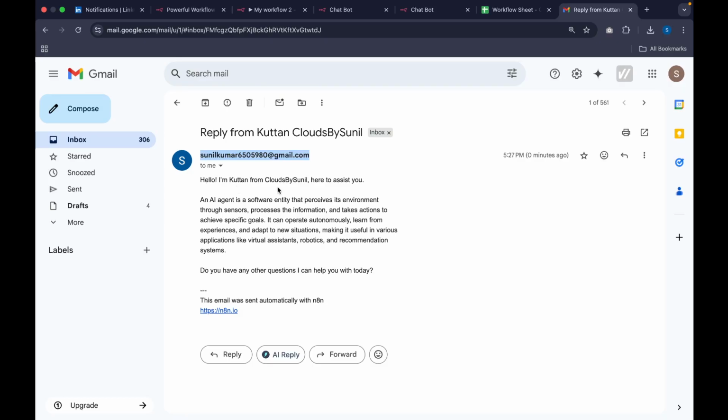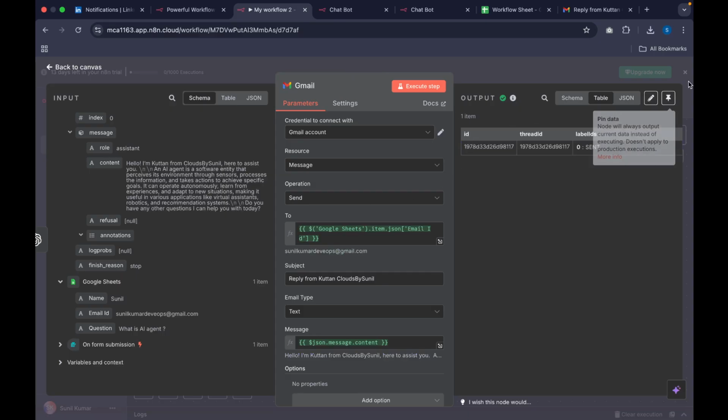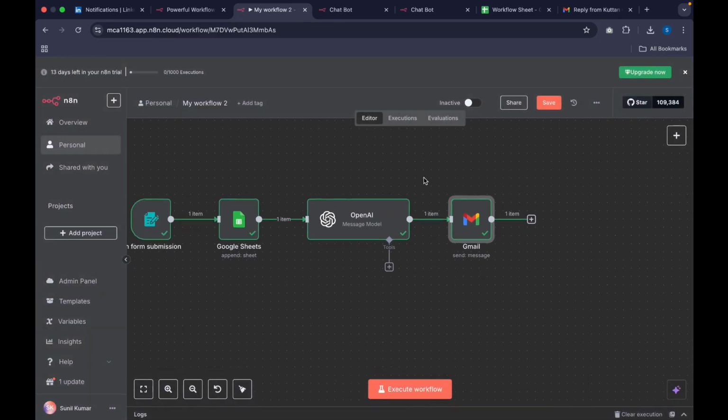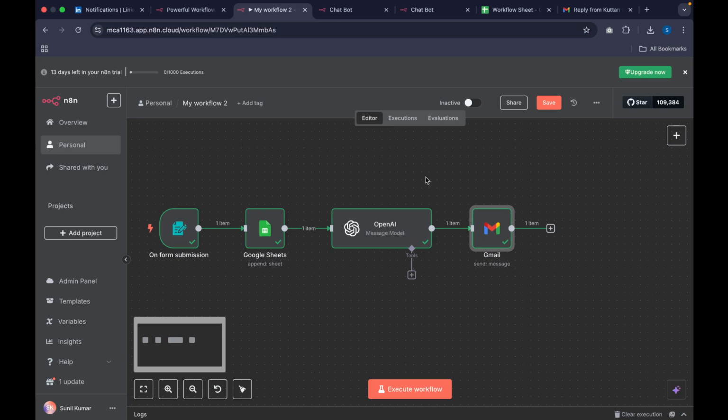Hello, I am Kutan from CloudsBySunil, here to assist you. An AI agent is a software entity that perceives its environment and then it gives the complete answer. This mail was sent automatically with AI as we are using the online platform. So I think now you can understand how I have set up a simple workflow.